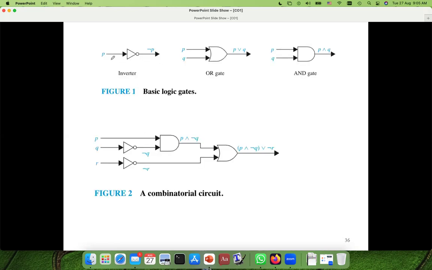If there is a P and you want to make it negation P, the thing you can use is called an inverter. This is the diagram for the inverter: a triangle and then a small circle. This is the shape of the inverter. The P signal comes in as an input, and the inverter makes it the opposite. It gives you the negation of the input. So P is coming in and you get the negation. This is the output and this is the input.